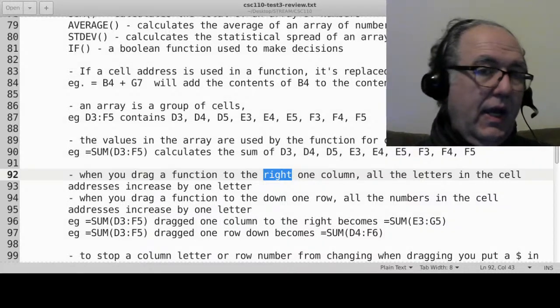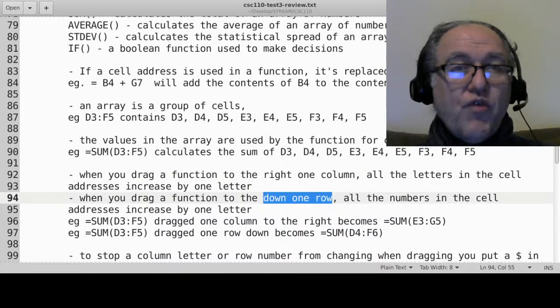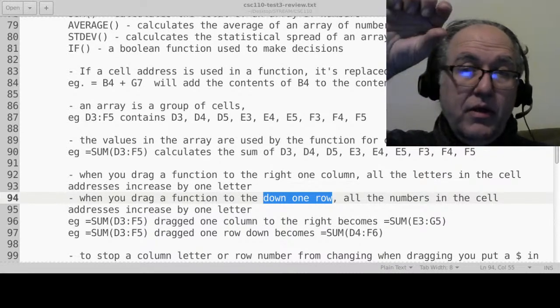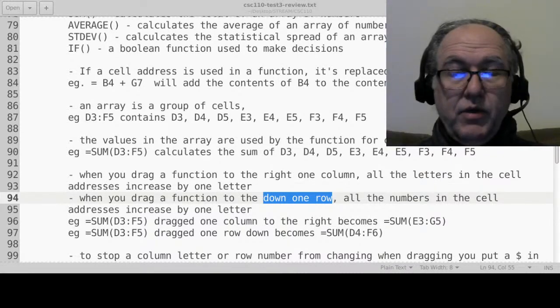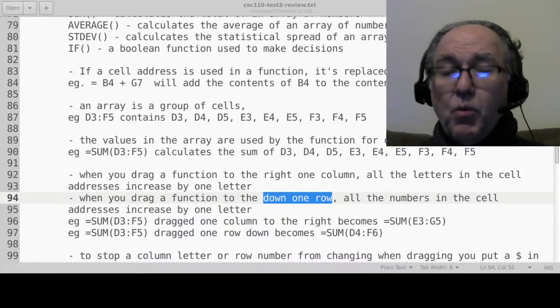Okay. And what about dragging the function down a row? Because the rows increase going down, if you drag it down a row, all the numbers would increase by 1. The letters in the cell addresses stay the same, but the numbers increase by 1.